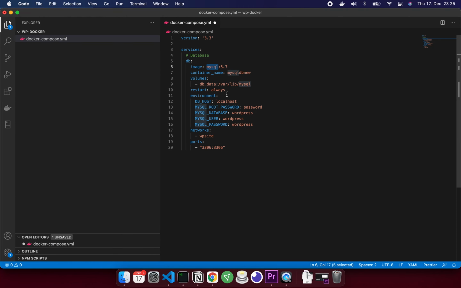Going back to the editor, here we have the database service. We gave a name here, container name, and you can give any name here. And then we have a volume, and here we have environment variables. Basically the host, database, username, and password, the root password and the normal password. And then we are exposing the port here, from the container port to the machine port.